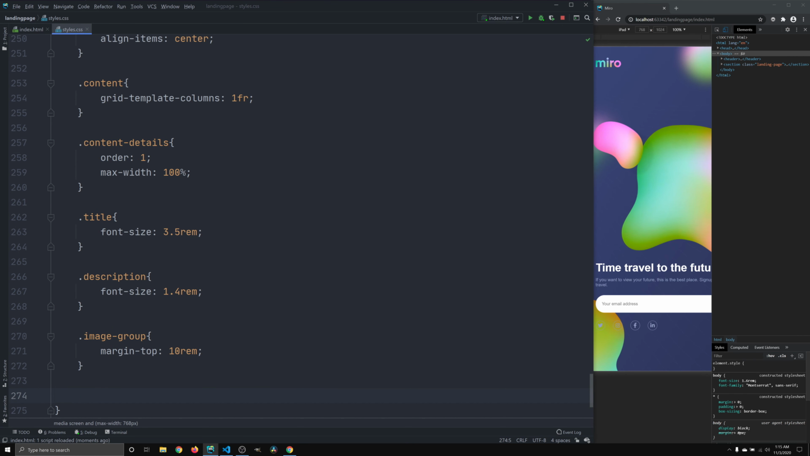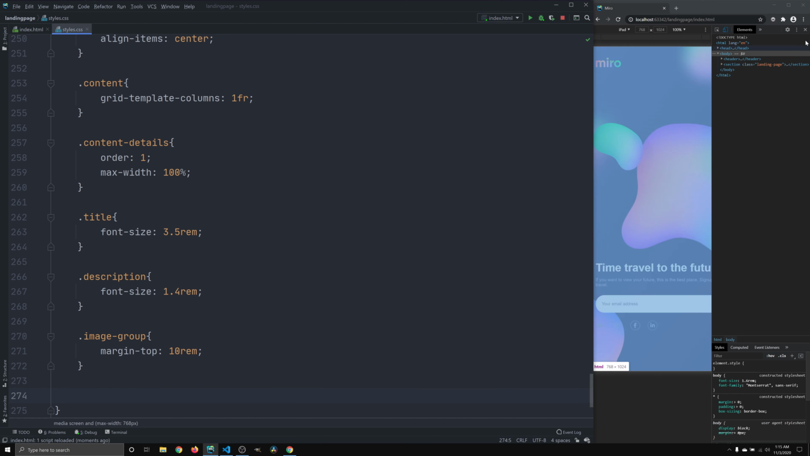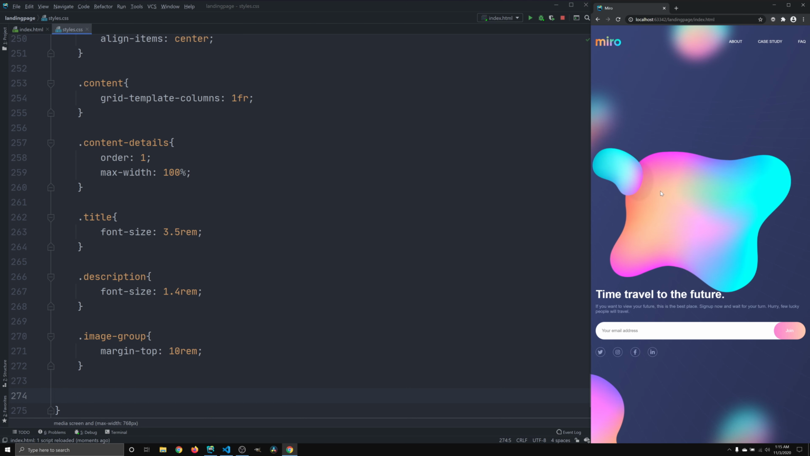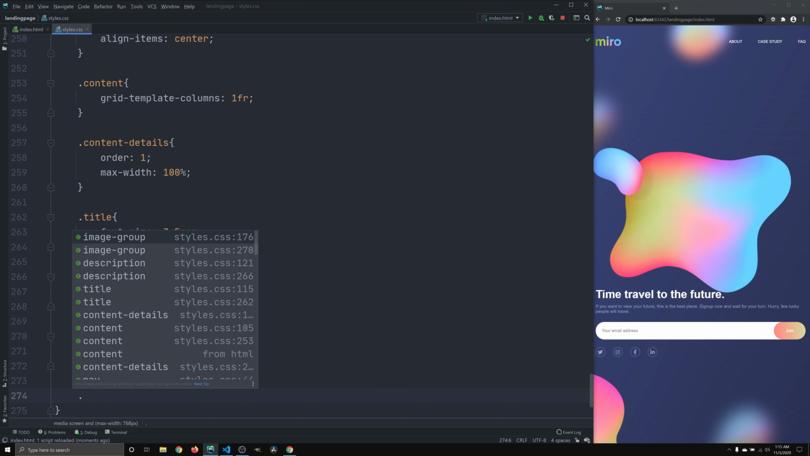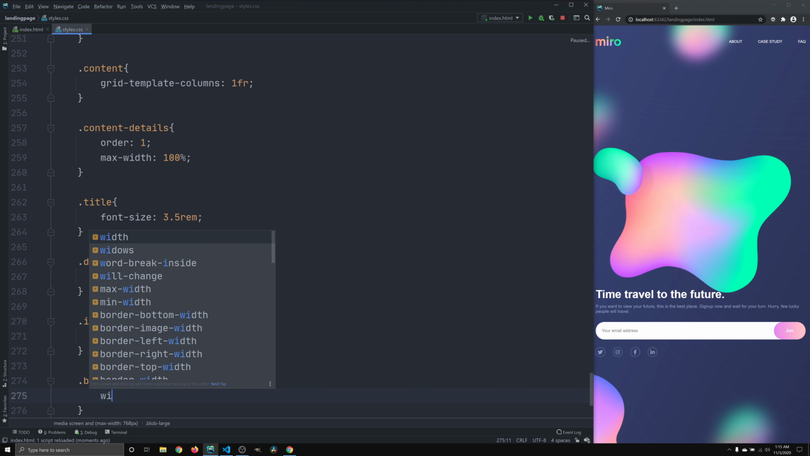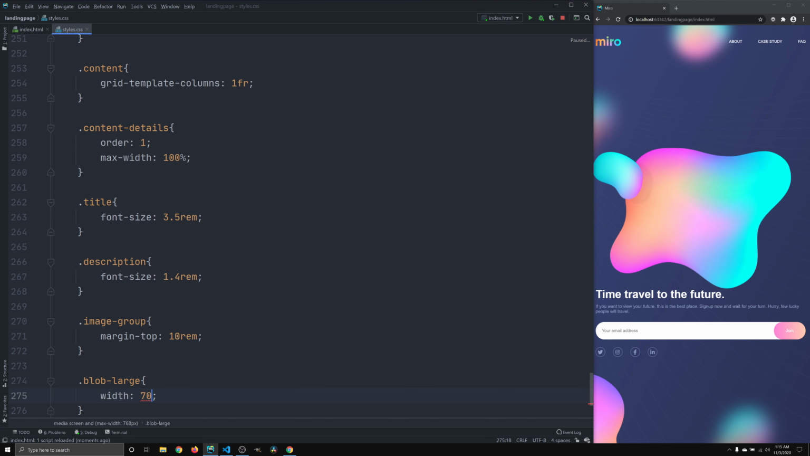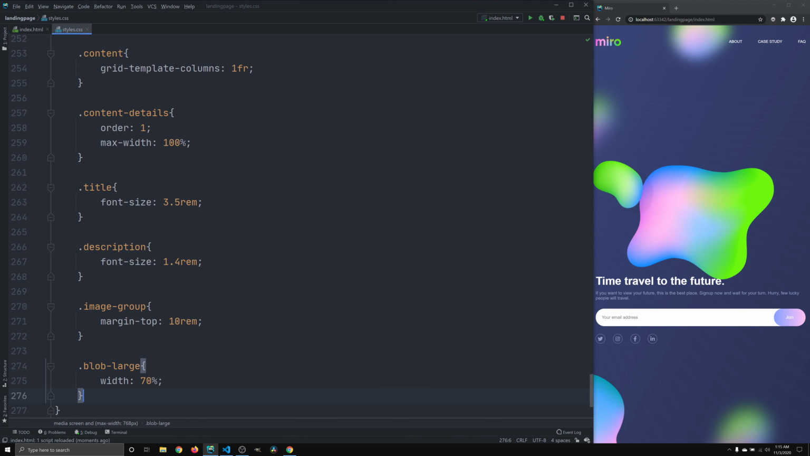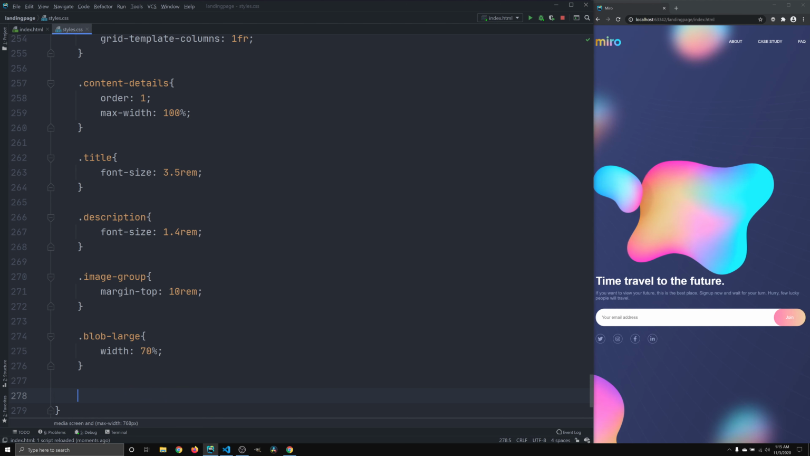But before we do that, let me actually resize this and slightly move it over. So I'm going to select the blob large, and I'll set the width to be 100%, 70% I should say, and that's going to make it smaller. Now I also want to make this bean smaller and then move it over so that it was how it was before.